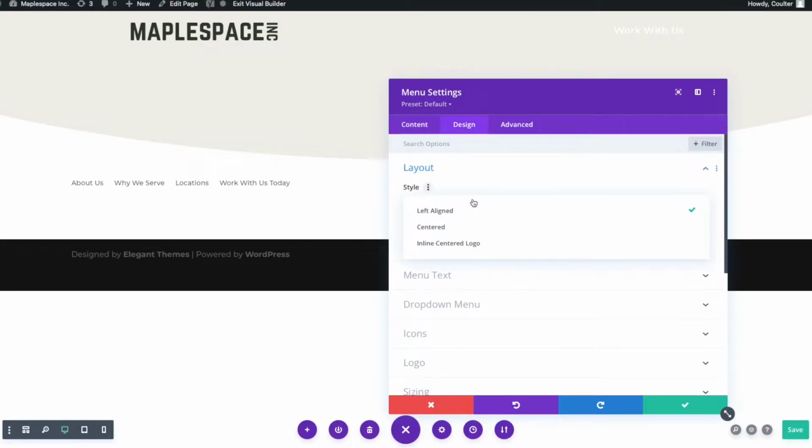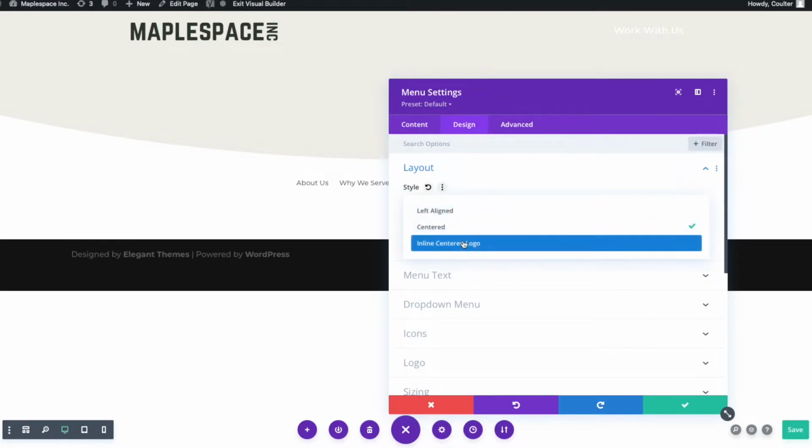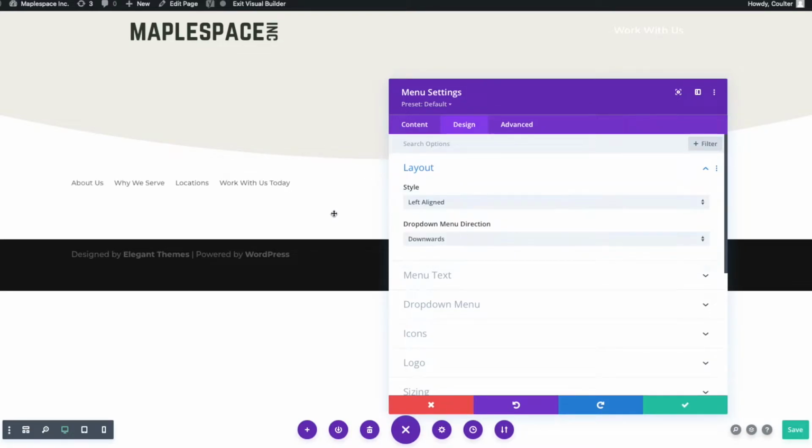And we're going to design for layout. You can see that there's really only a few options. There's left aligned, there's centered, and there's inline centered logo. There's not even right aligned. We addressed that in the video about styling a specific button in a menu. Feel free to check that one out. But for this purpose, we want to make it vertical.